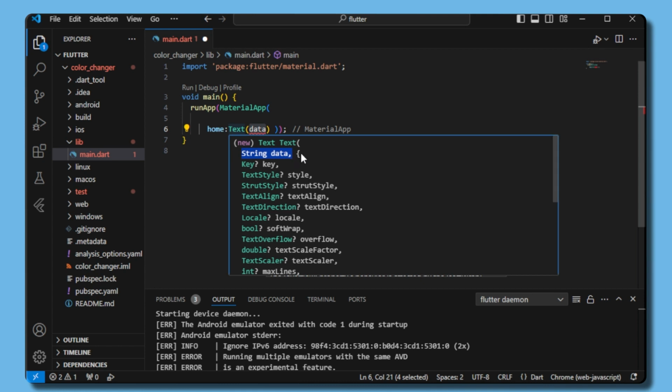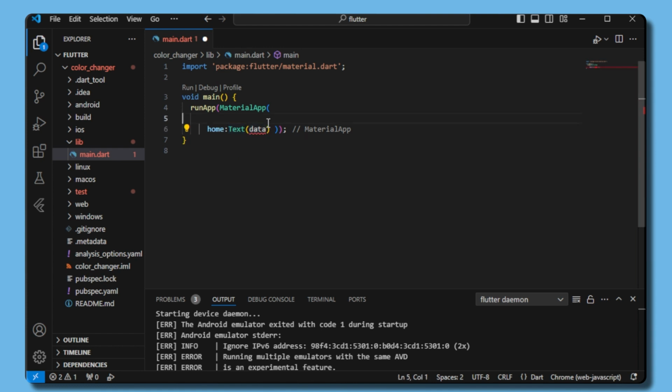This is important because if you don't provide this required positional parameter, you'll face an error indicating that an argument is expected but not provided. For our example, let's input "Hello World." Why do we wrap our text in quotes? It's simple. Without quotes, Dart could misinterpret "hello" or "world" as keywords or identifiers, which they aren't. Using quotes makes it clear that this is plain text meant for display.